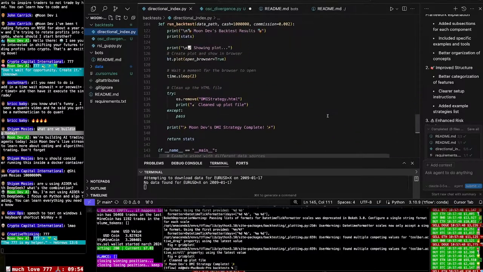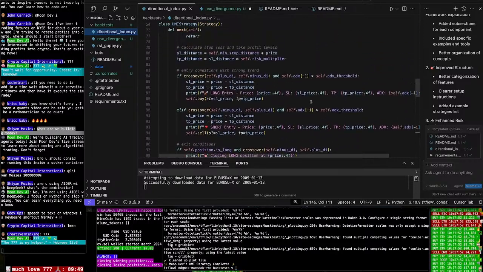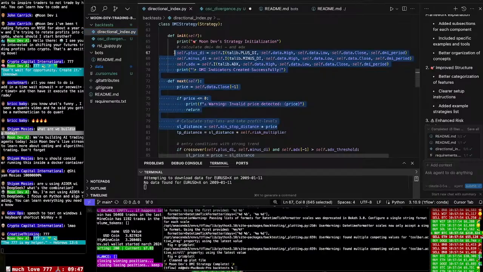So, if I was learning how to code, dude, I would copy down every single line of code that I write and then just go like this. Copy.